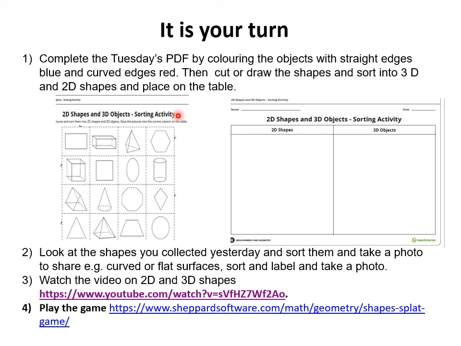And then we've got a game to play. There's a 2-dimensional and 3-dimensional game that you can work on there as well.